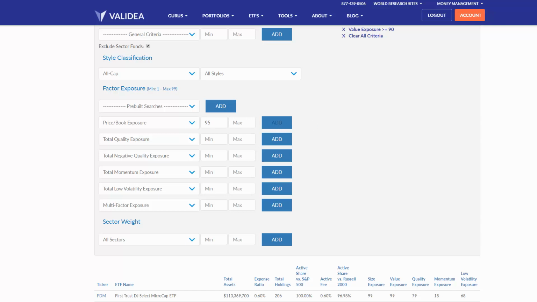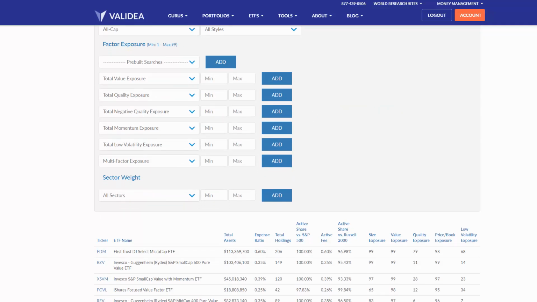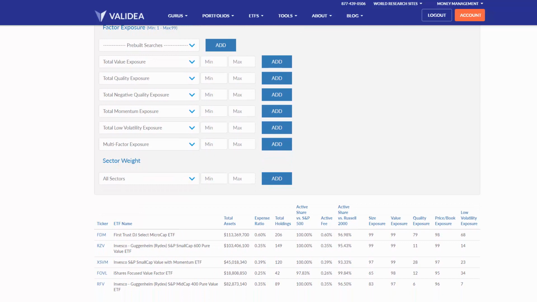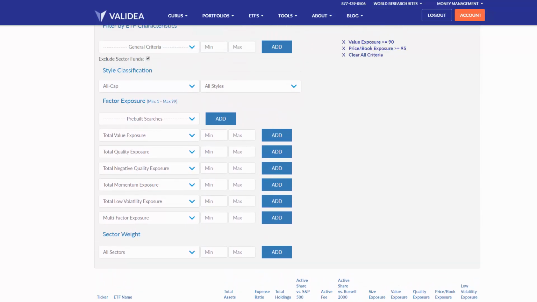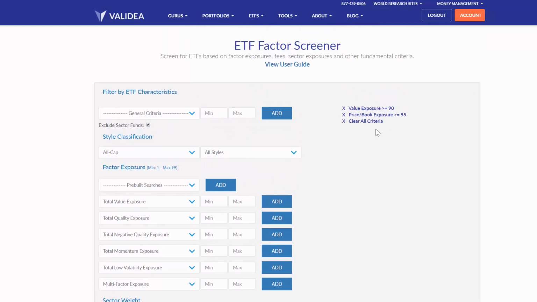And you can do the same thing with quality, with negative quality, with momentum, with low volatility, with multi-factor exposure. You can look at the overall exposure, or you can filter down and look at the individual exposures within it. And so that's what the pre-built search does.